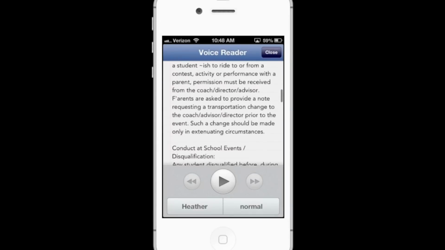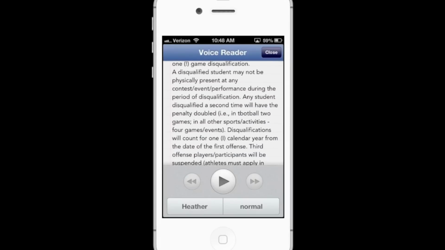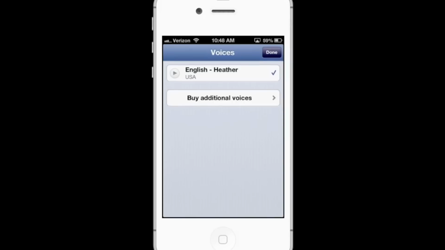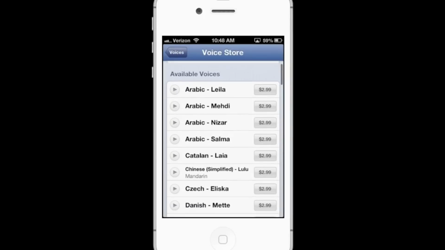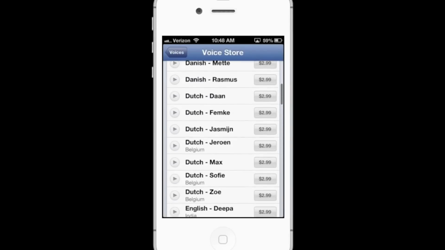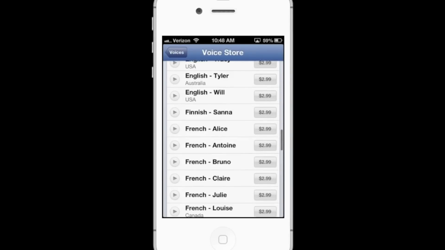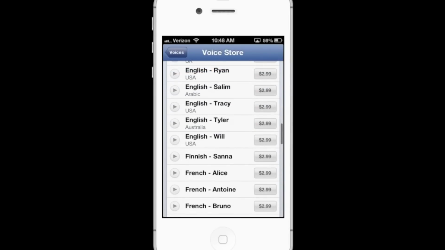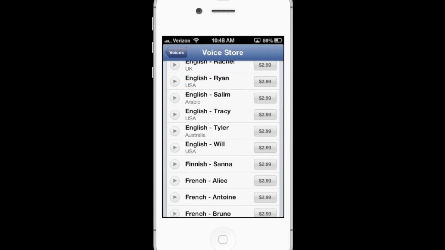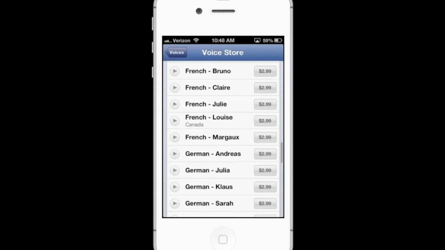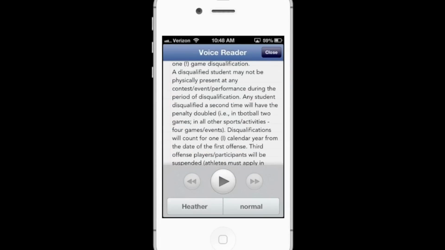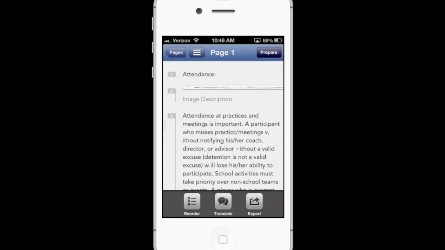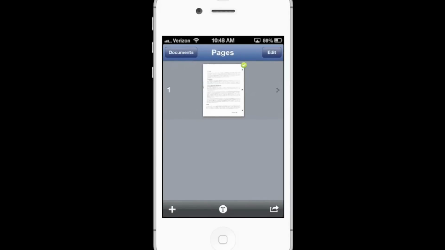The read aloud screen is very nice, especially with the new highlighting. And I'll just show you some of the voices that you can buy. I have the Heather voice, but they have a whole bunch of voices in all different languages. This app also supports a large number of languages that it can do OCR on. So it's really cool, and then when I export it, it looks just like a PDF made on the computer.